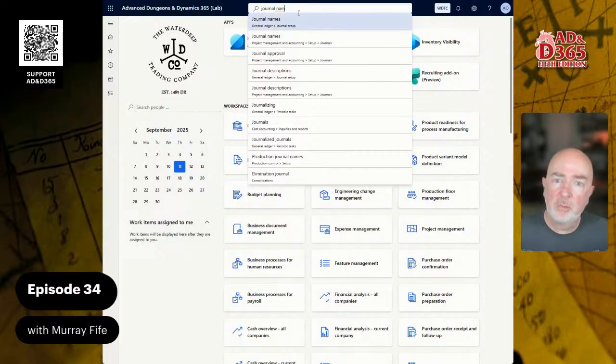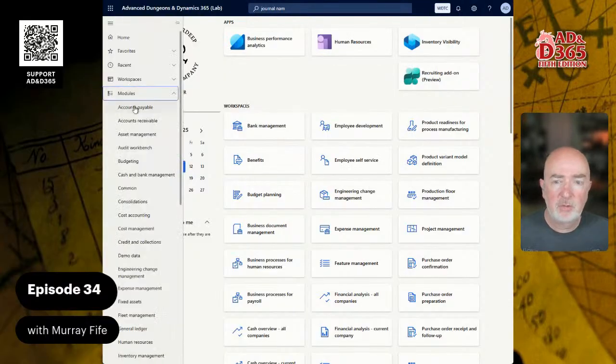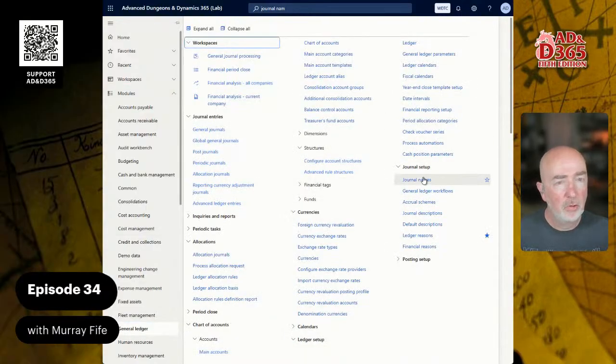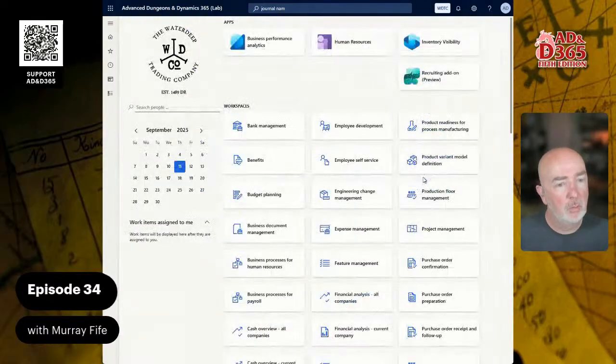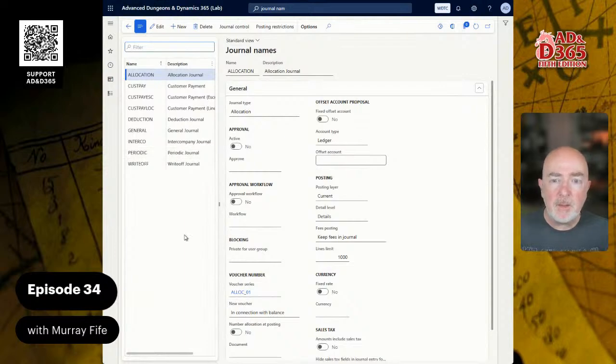So we could do that through the menu search, which I've shown you a lot of times, or we can go down to the general ledger and go to the journal names, which, as you can see, I pretty much know where this is by rote learning from doing this so many times. But we're going to open up the journal names form.